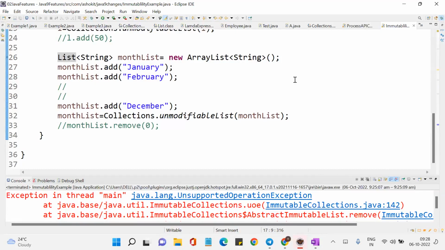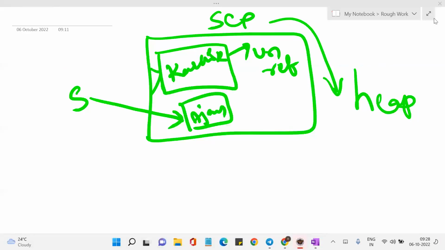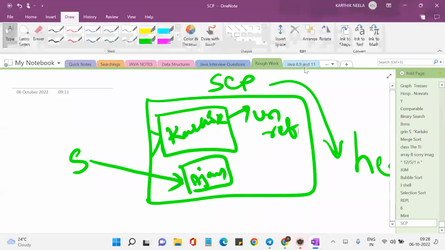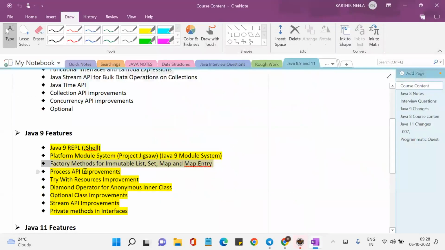Done. Now let's go for the next topic. So process API improvements we have completed. Now let's look at the try with resource. Now what is a try with resource?